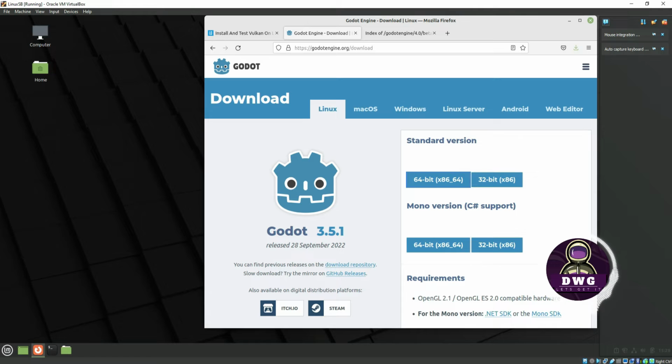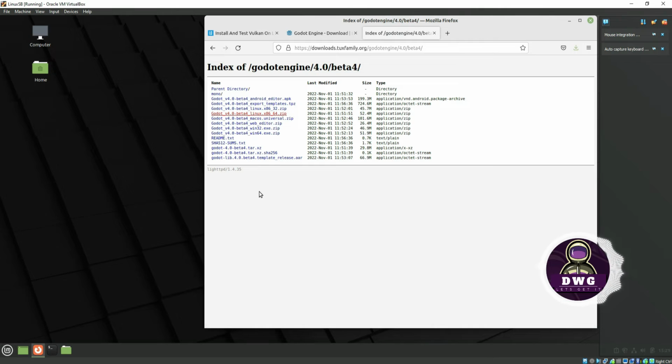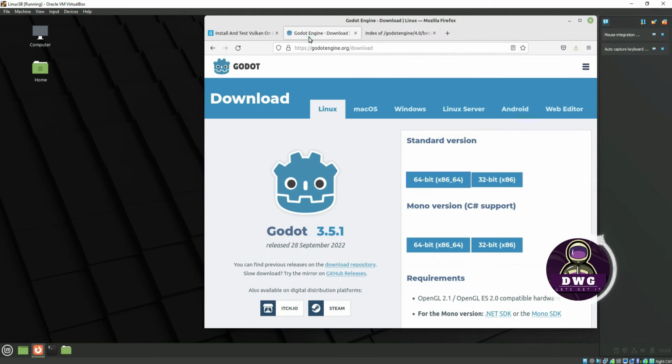Now, what I'm trying to do is get Godot working on this Linux Mint installation that I have running here, and I think I'm running Cinnamon if I'm not mistaken. So what I've done already is download Godot 3.5.1 on here, and I've already downloaded Godot 4 Beta 4 64-bit on here as well. Now, when I tried this before I started recording, I couldn't get the Beta 4 to work. I did get 3.5.1 to work, but Beta 4 wouldn't work. And what I think the problem is, is the Vulkan drivers.